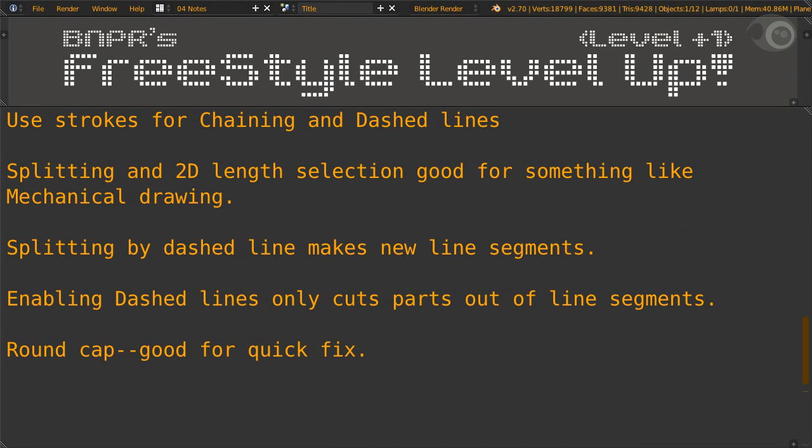And wow, we've reached the end of the stage. Usually we have a summary, but this time it's more like advice. The only time you'll be using stroke is for line chaining and dashed lines. For splitting the 2D length selection, it has very few use cases. They're mainly useful in mechanical drawings. Remember, splitting by dashed line patterns is actually making new line segments based on the pattern of the pixel lengths you choose. Enabling dashed lines only cuts parts out of the line segments based on your pixel length pattern.